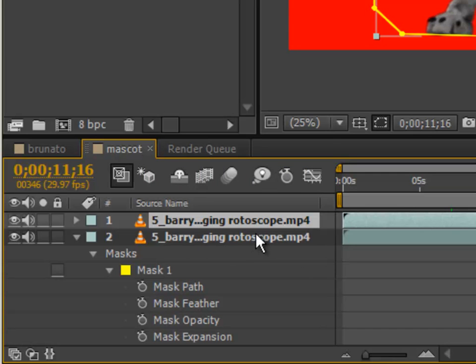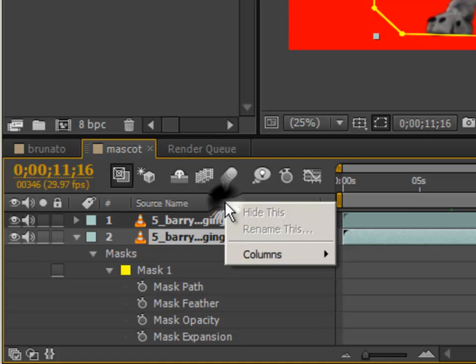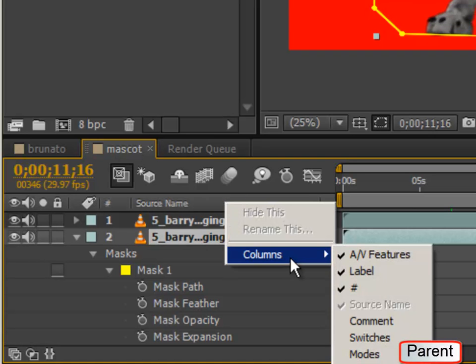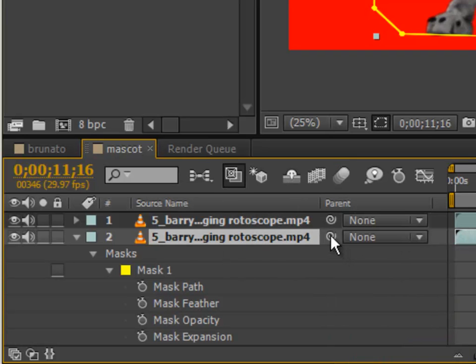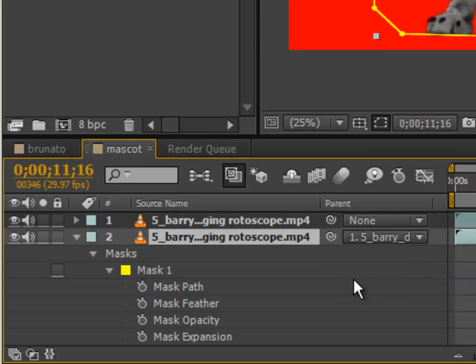Okay, so basically to do that, I'm going to click on the bottom layer right there. I'm going to right click here, and I have to bring up the parenting layer. So right click, Columns Parent. Okay, and I'm going to grab the pick whip, and with the pick whip, I'm going to choose the top layer like so. Or I can click on the drop down menu and select the parenting layer. Okay, so basically whatever I do to this layer, the other layer will go with it.